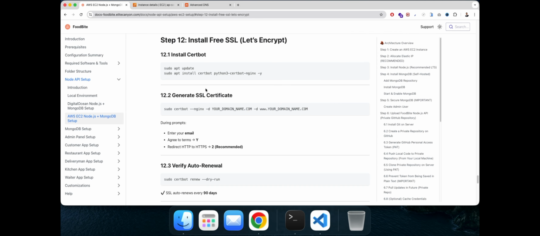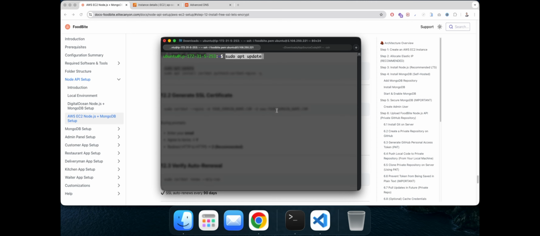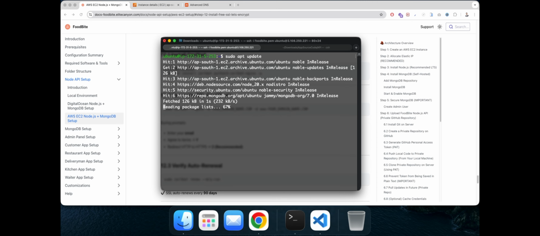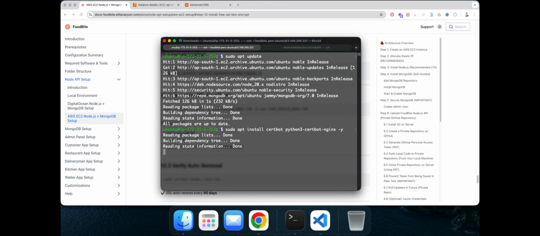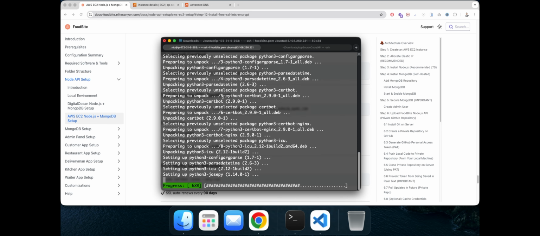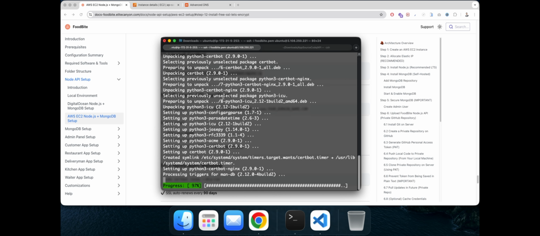The final step is to set up a free SSL certificate on your EC2 server using Let's Encrypt. Follow the instructions carefully to install SSL on your domain.